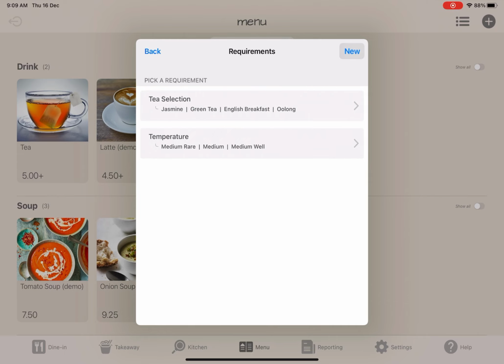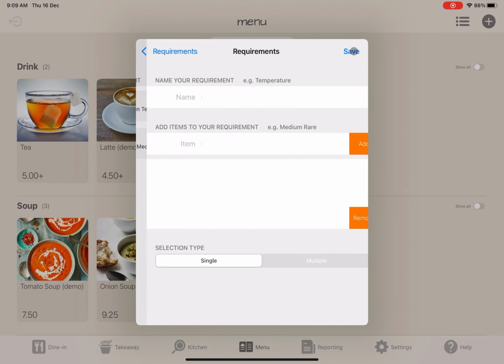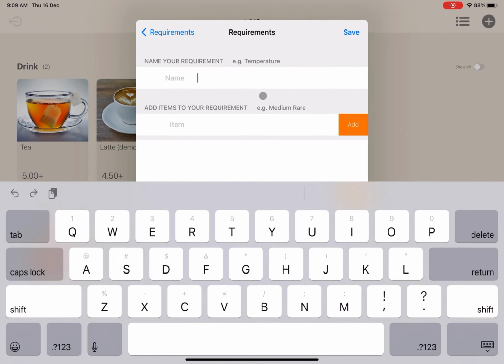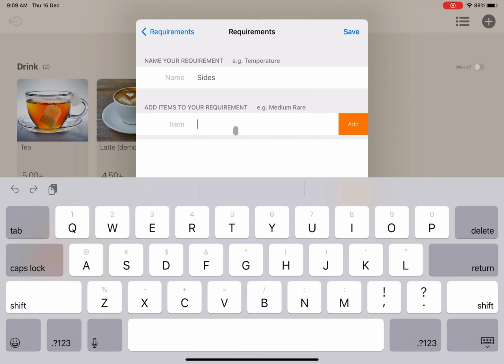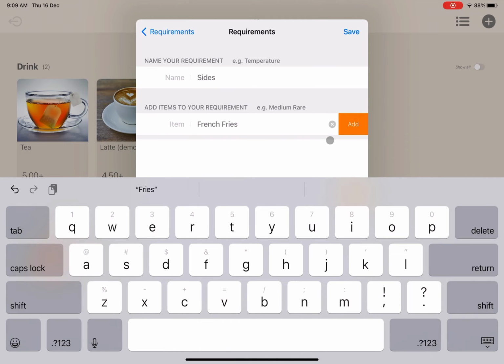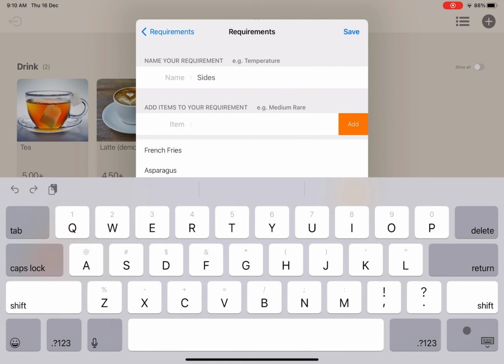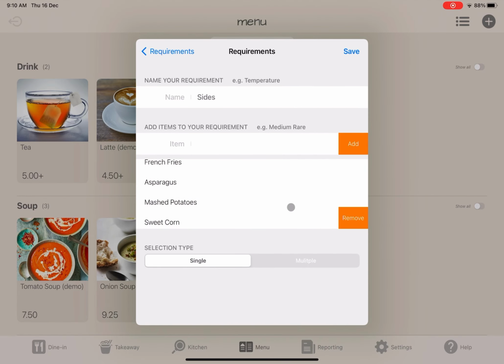Tap new again. Now, we can build the sides that go with the steak. Enter sides for the requirement name, and then enter the sides. Select multiple in the selection type to allow selecting more than one item. Tap save.